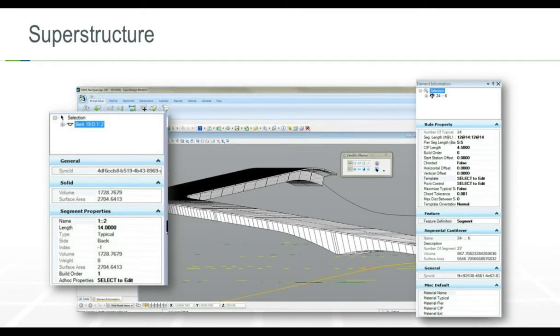Once I've taken that to the next level here, this is actually the completed superstructure of the bridge. So you can see here we do have a varying cross slope. We have a little bit of a super elevation. We have a varying depth. There's a varying segmental bottom slab thickness as well.